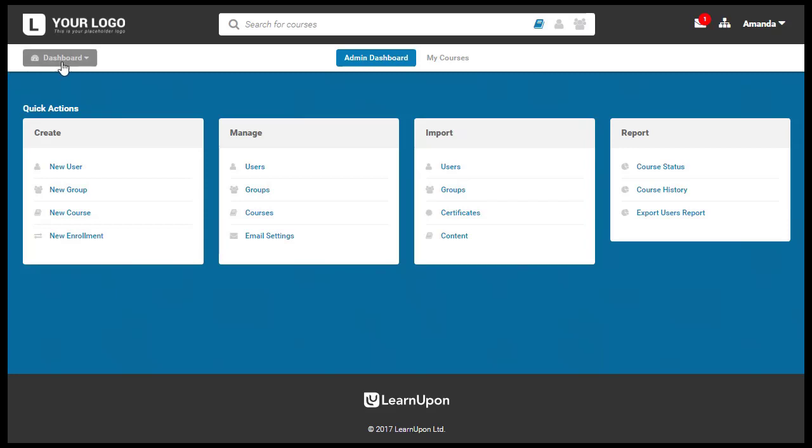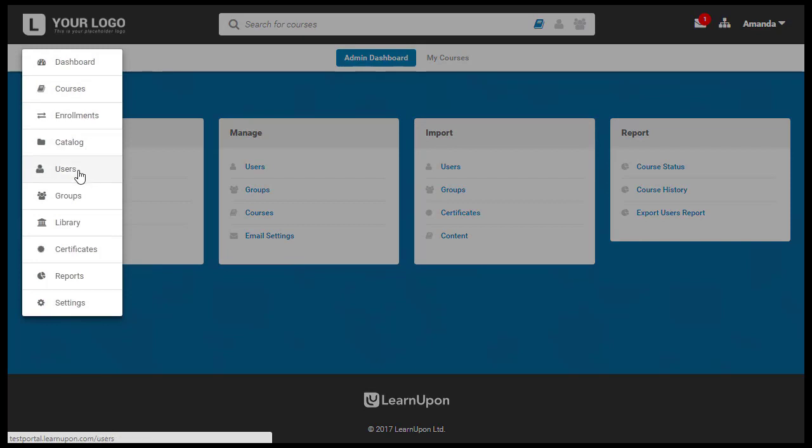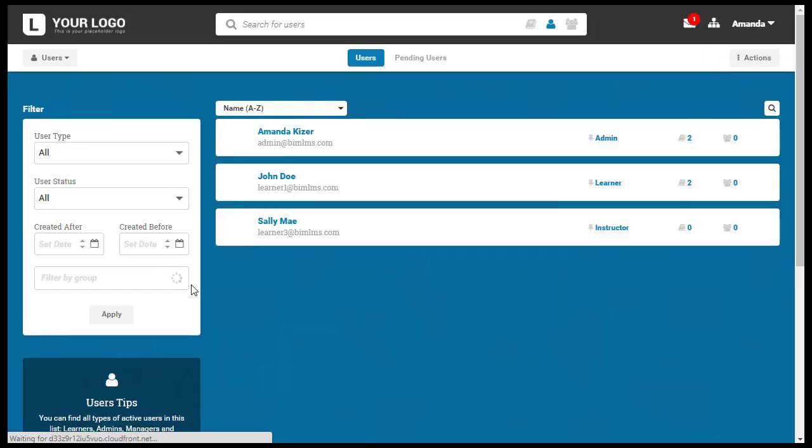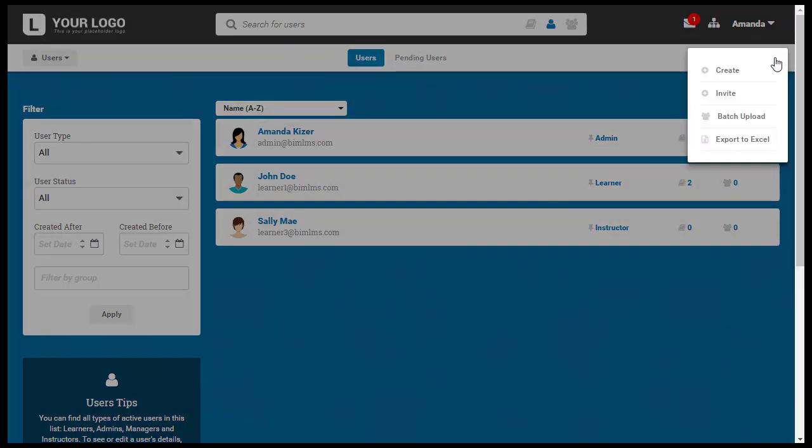Use the primary navigation menu to navigate to the users page. You can see a list of users who are already in the portal. To add new users, click on the Action button in the top right. You have several options here. You can create, invite, or batch upload portal users.